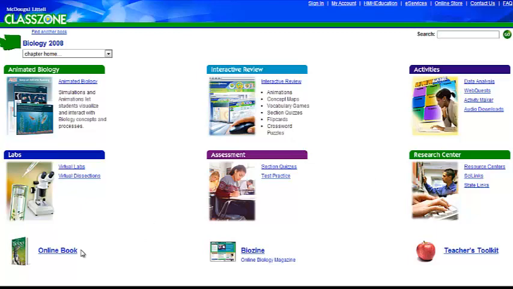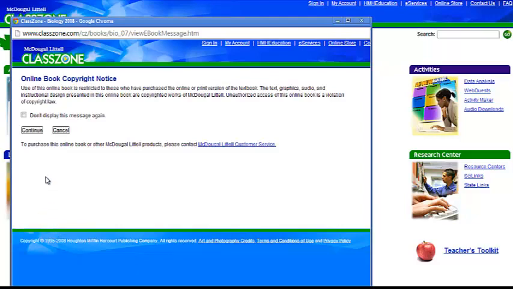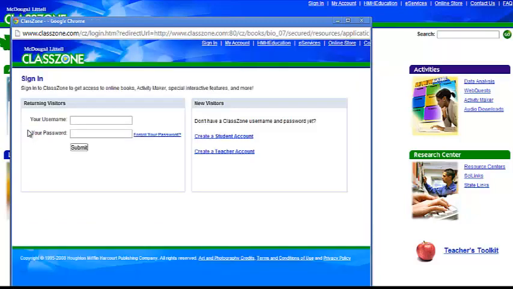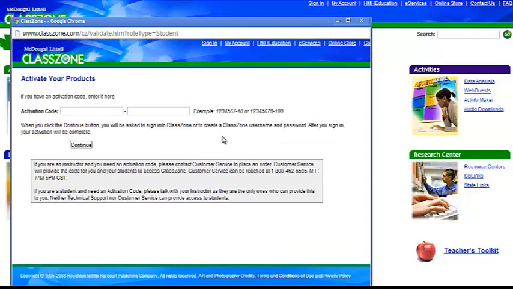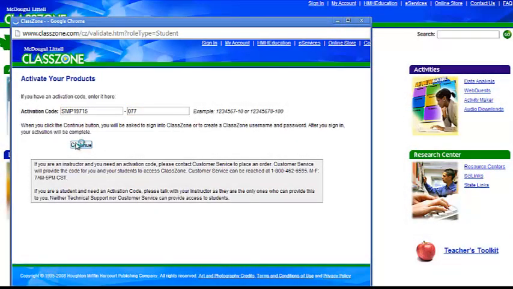So what I would like to show you in this video is how to access the online textbook. This will save you having to carry your textbook back and forth from home to school. So we need to click on the copyright notice, and then what we are going to do is set up a student account. I'll click on Create Student Account, and the activation code for your textbook is SMP19715-077. Continue.